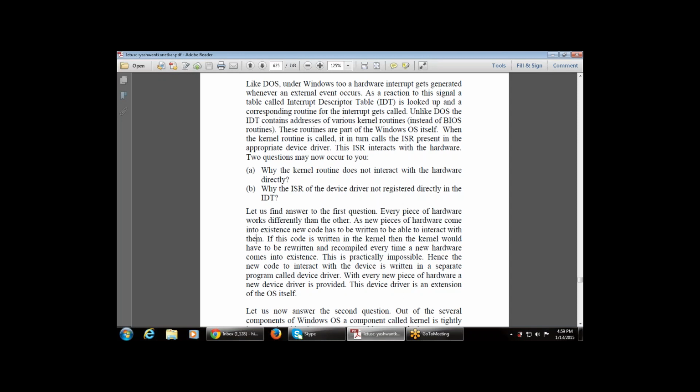So the new hardware has to interact with the new code that is available. Hence, the new code to interact with the device is written in a separate program that is known as the device driver. With every new piece of hardware, a new device driver is provided.